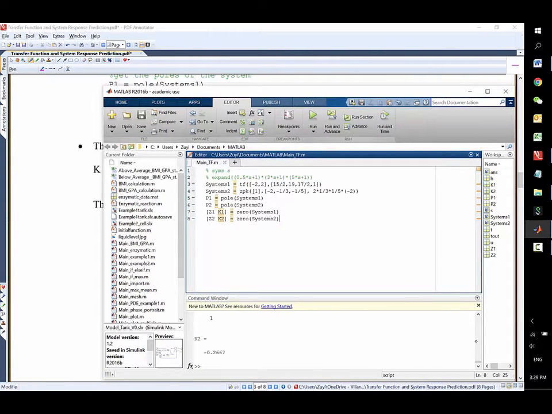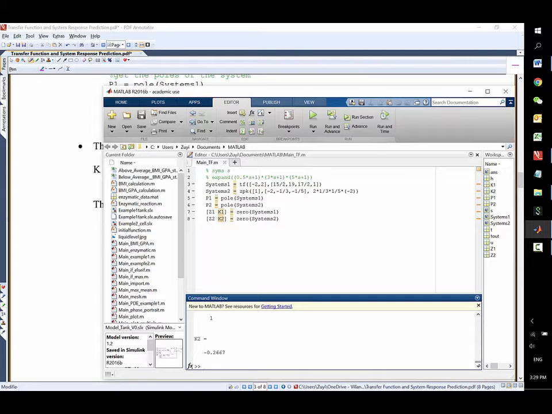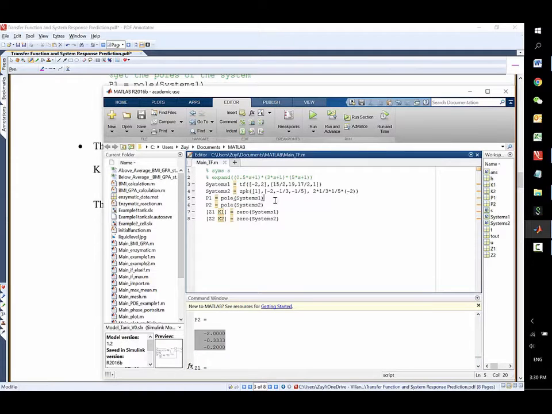So you can see the gain is -0.2667, and then the poles are -2, -1/3, -1/5, right? The same. This is the same P. The result from the first model and the second model are the same.